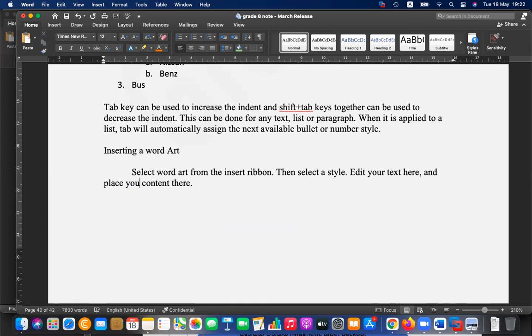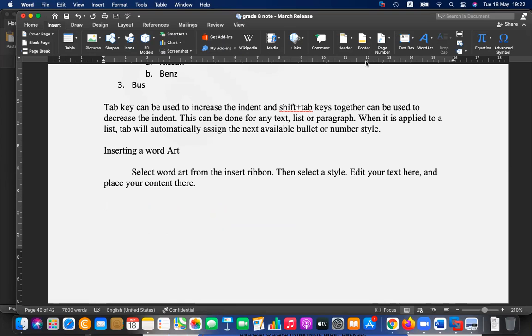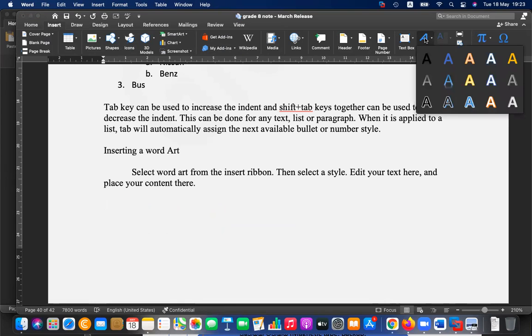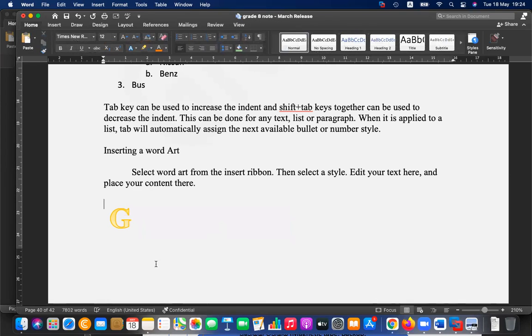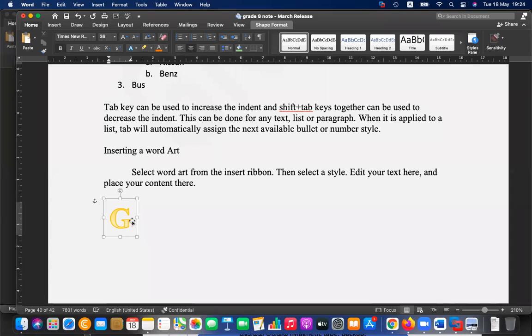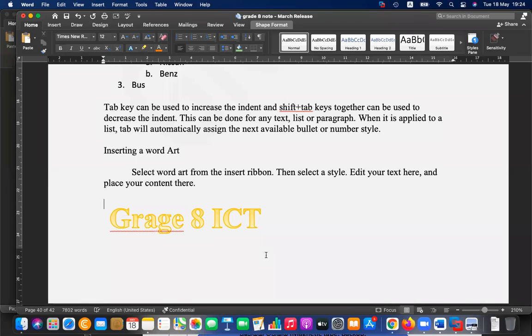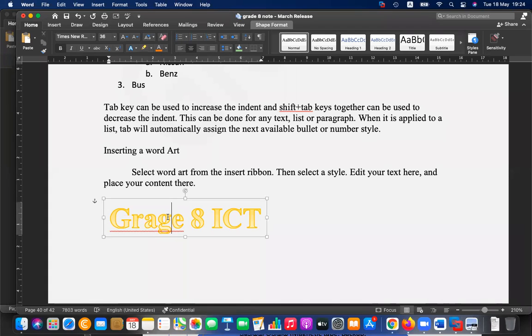So I'm demonstrating here. You can go to the insert, then go to the word art. From that, you can select any style that you like. And after that, you'll get your text here. So that you have to edit, and you can write maybe grade, you can write whatever you want. Grade 8 ICT. So something like this. Your text here, you can edit and keep like this.